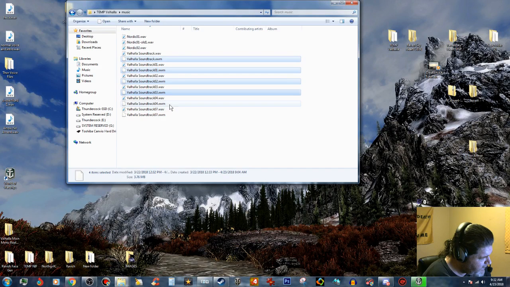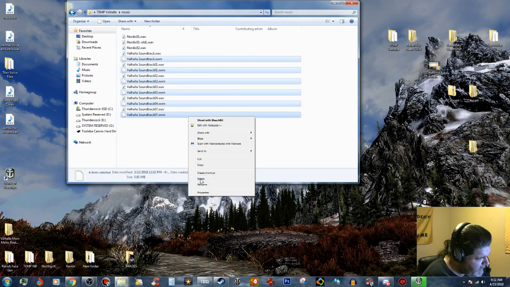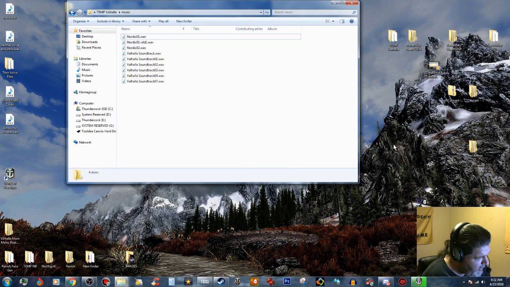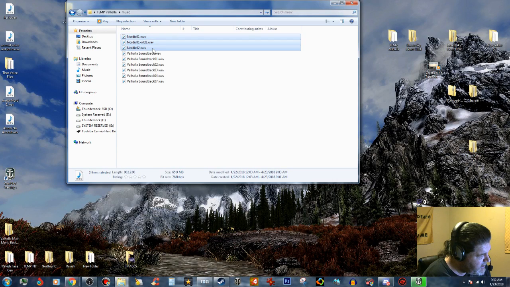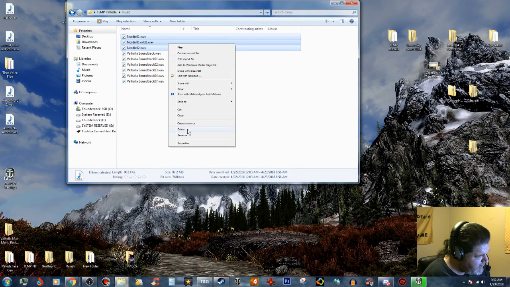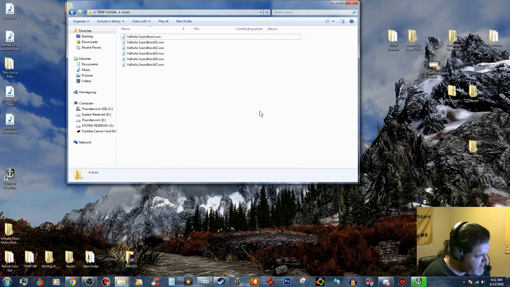And we can go ahead and get rid of these XWM files because I'm going to actually redo them. And I can get rid of these. Delete. Yes. And dump those.